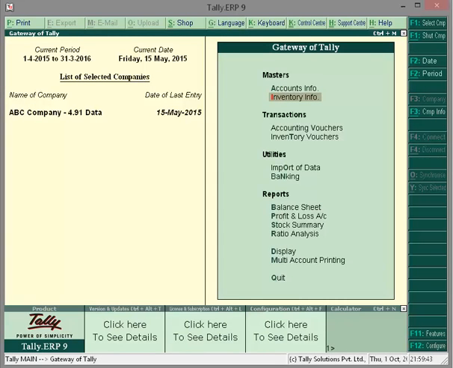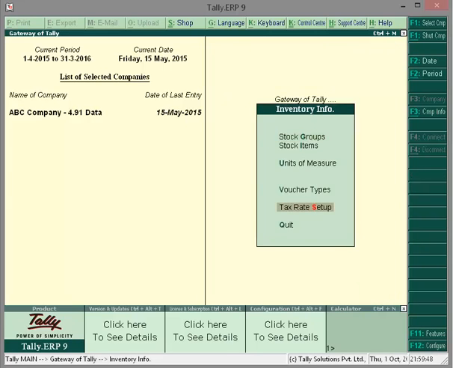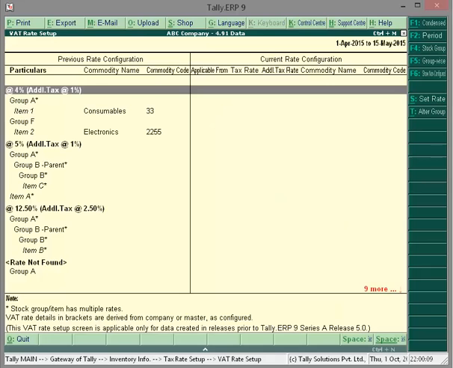Let's understand how to migrate or configure the stock items in Release 5.1 with the help of the Tax Rate Setup tool. From Gateway of Tally, go to Inventory Info, Tax Rate Setup, and VAT. As you can see, this report will display stock items based on their VAT classifications. Stock items with no rates found are also displayed.